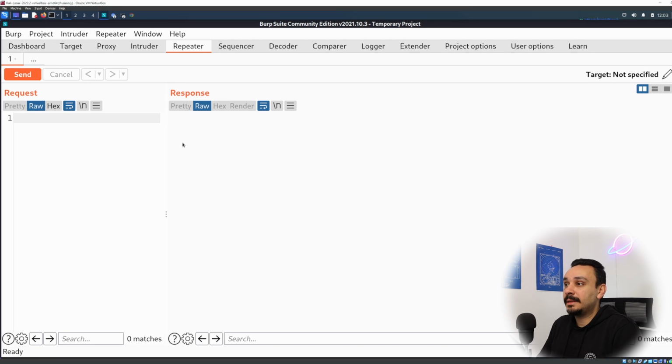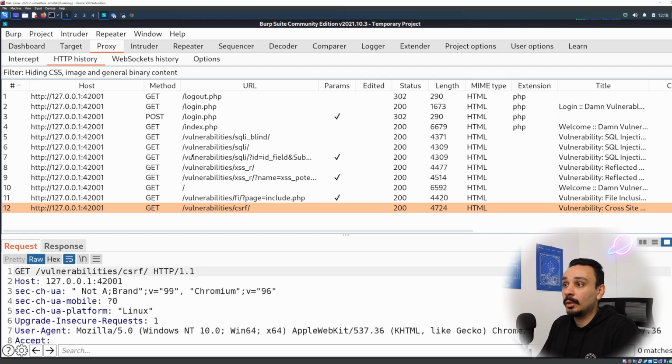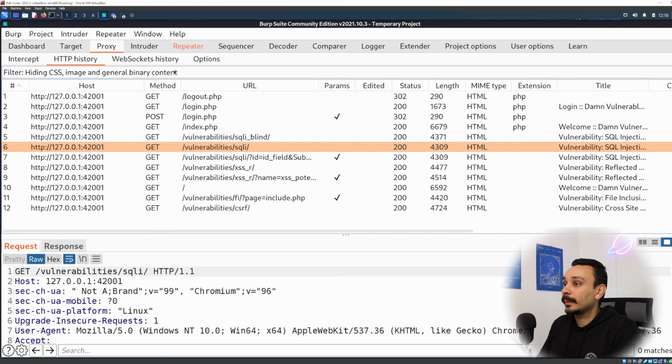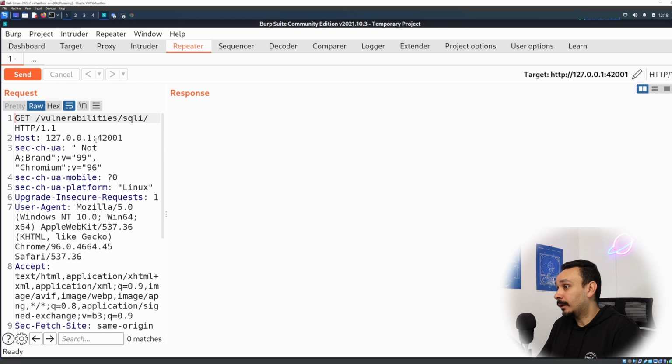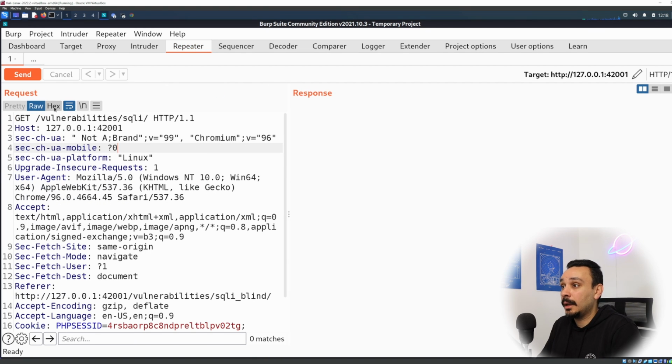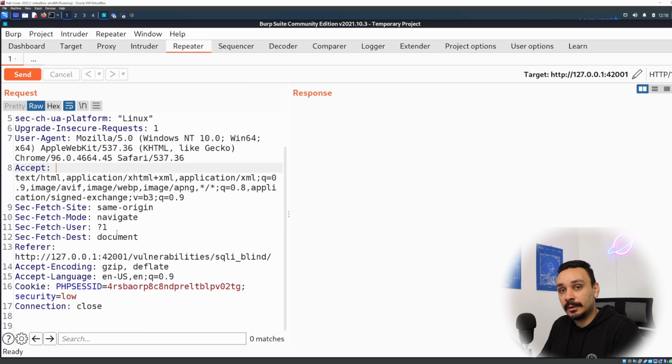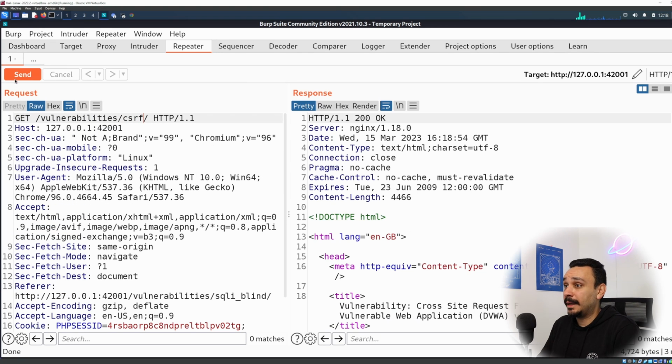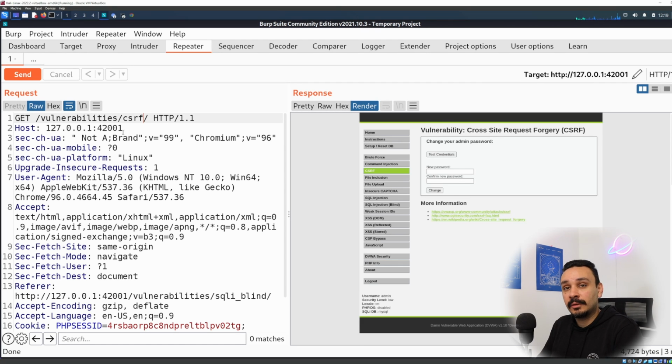The Repeater tab is a fantastic tool for manual testing and modifying individual HTTP requests. You can send a request to the Repeater from other tools like Proxy or Intruder and modify it before resending it to the server. The Repeater makes it easy to experiment with various inputs and analyze server responses.